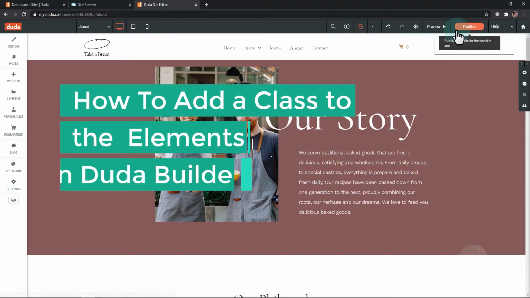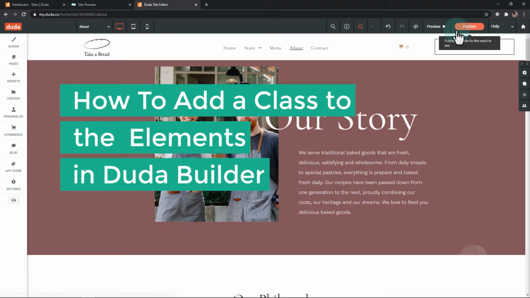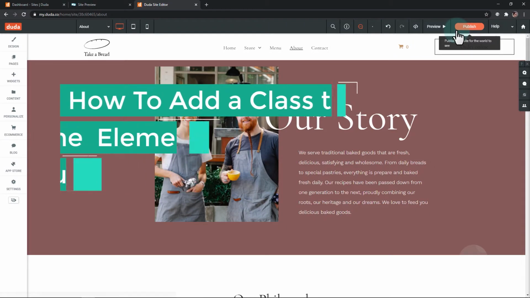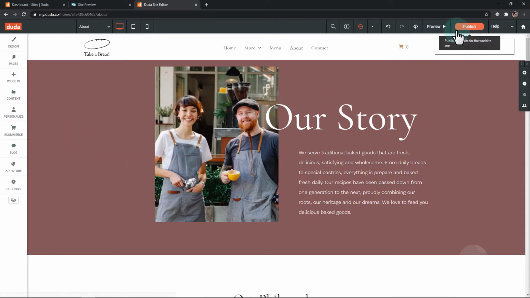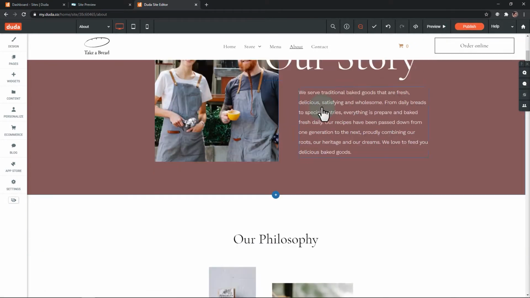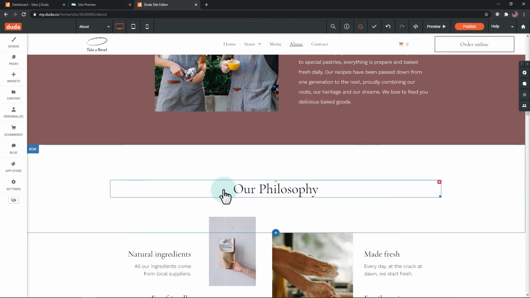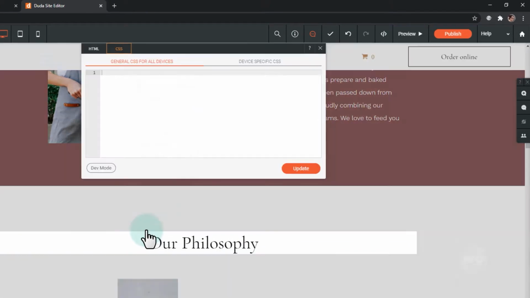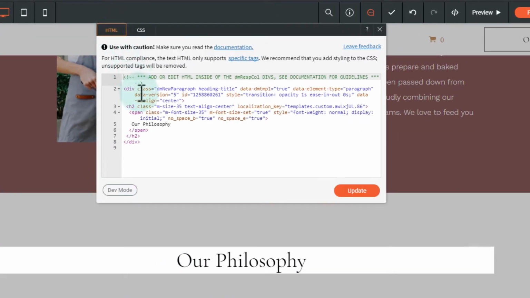How to add a class to the elements in Duda Builder. For this example, I'm going to show you how to add a class into the text element. Right-click to select the element and click on HTML or CSS. Select the HTML tab. On the HTML tab, let's add a class of heading title into the H2 element.